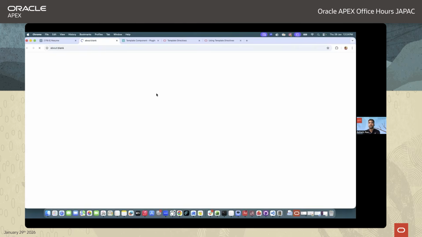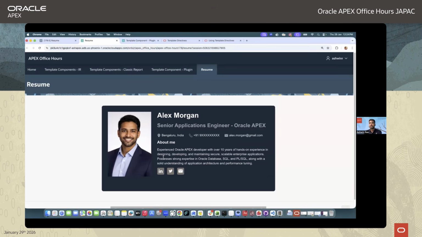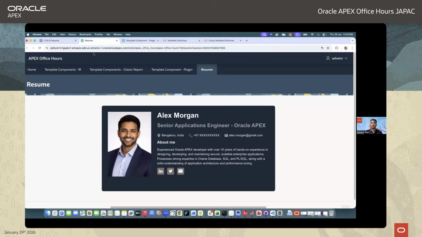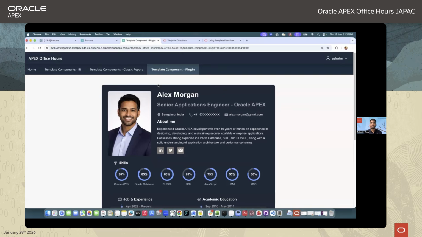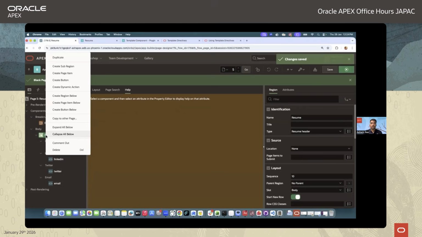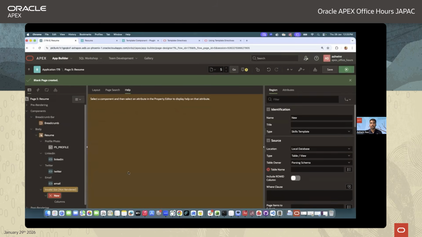Let me quickly run this. All right, so we have the header part of it. We have successfully developed that. Quickly, we have recreated it without any hassle. Now, if I want to do skills, in the interest of time, I will just cover skills. I will simply create a region here, create a subregion.